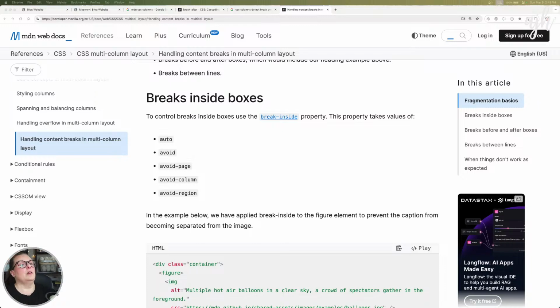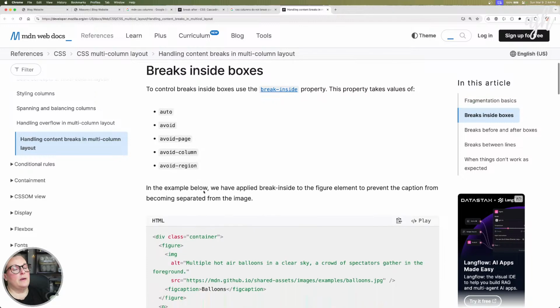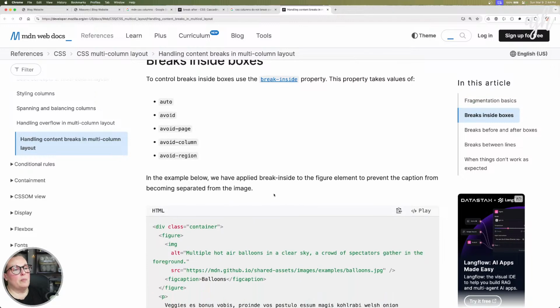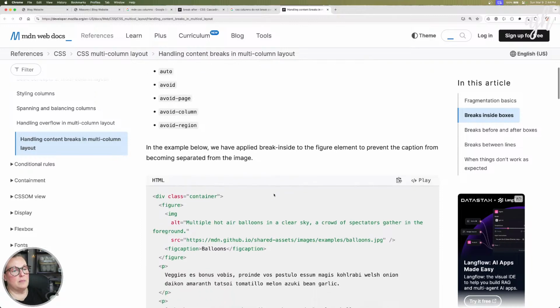To control breaks inside boxes, use the break-inside property. This property takes values of auto, avoid, avoid-page, avoid-column, avoid-region. In the example below, we have applied break-inside to the figure element to prevent the caption from becoming separated from the image.